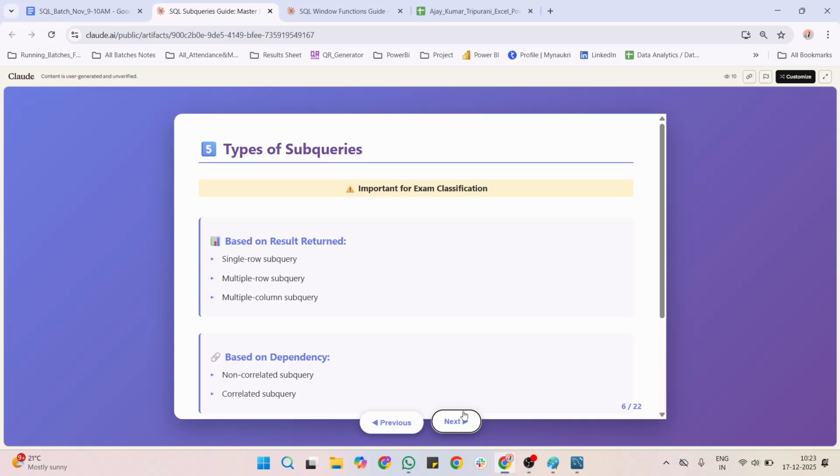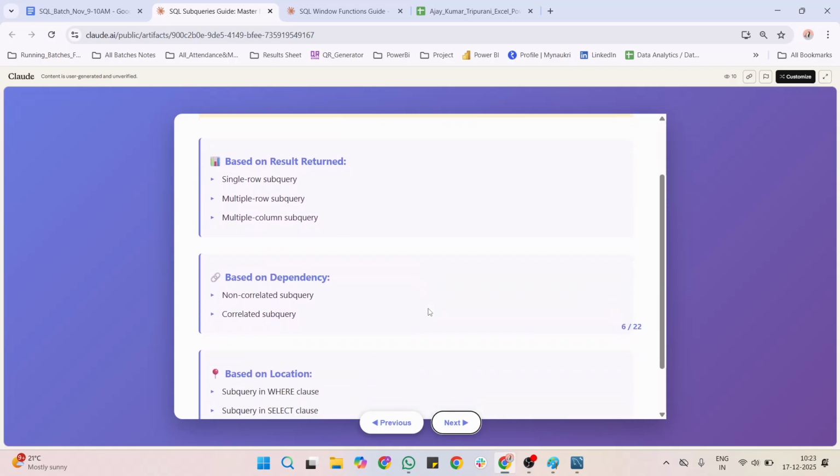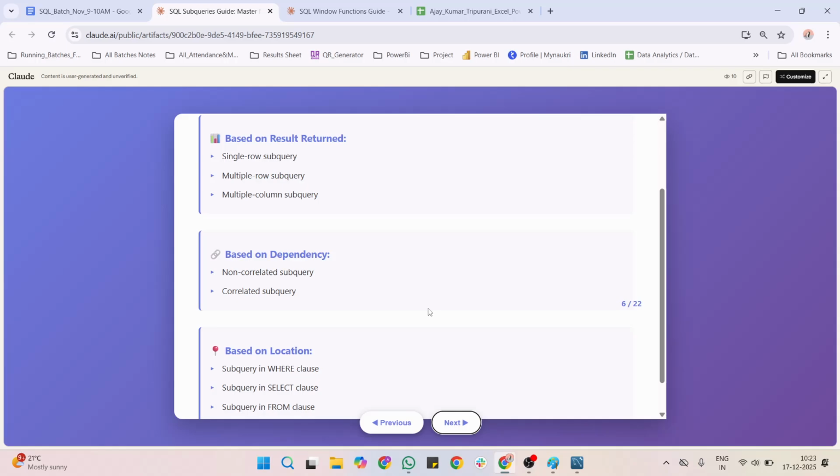Understand? And then types of subqueries. Based on results returned, we have the single row query. Single row query means, for example, if I perform any aggregation, what is the output? A single output. If I apply a particular condition on that single output, that is called a single row query. The output I got from aggregation is a single output, and on that output I am writing the outer query. That is called single row.